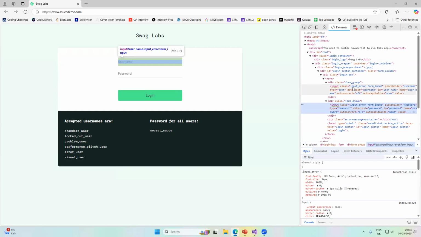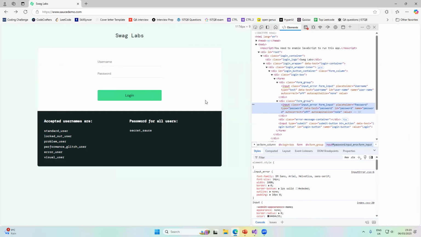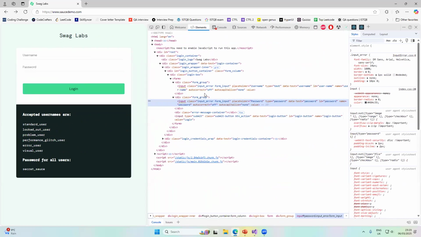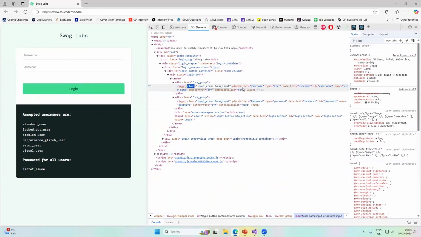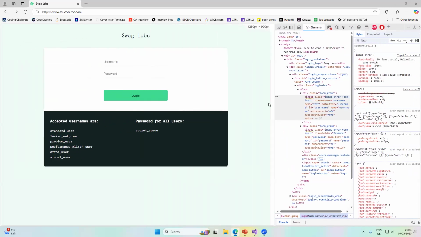There are different ways we can select an element. Okay, let me look at it. I can make it bigger. So we can select by class. We could select by attribute name. We could select by ID. We could select by name. And some other attributes. So that's how it is. So let's talk a little bit about it.